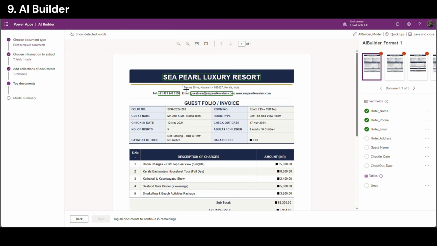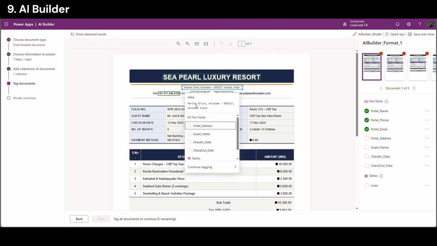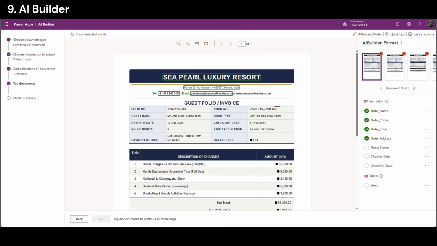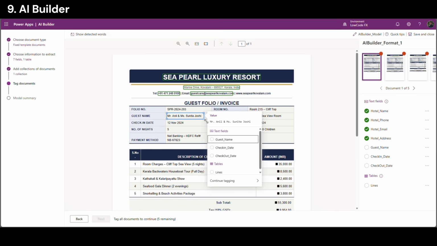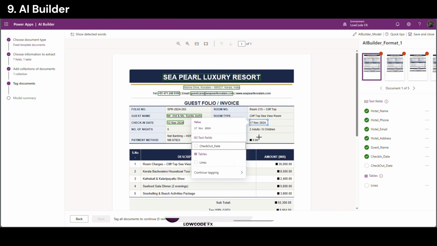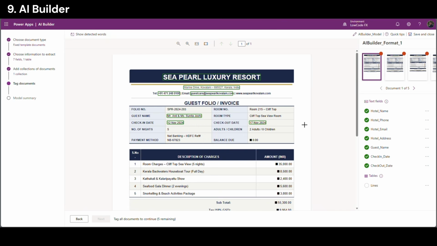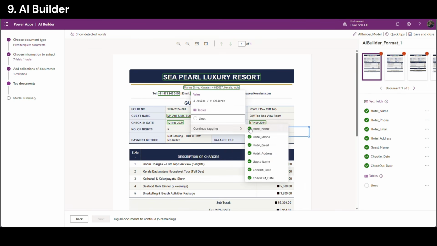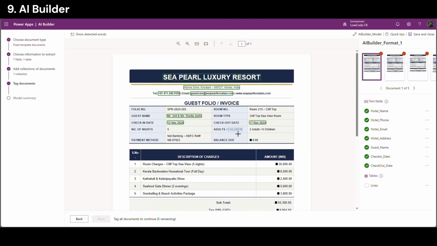Hotel address, this one, and you can see the selected value at the top. So this is the address. On the right hand side you can see the progress. Then guest name, this is my guest name. Then check-in and checkout date: check-in date, and this is the checkout date. No need to select this much area, you can select this big and it will automatically crop to the text. Perfect. So the header part is done, you can see.